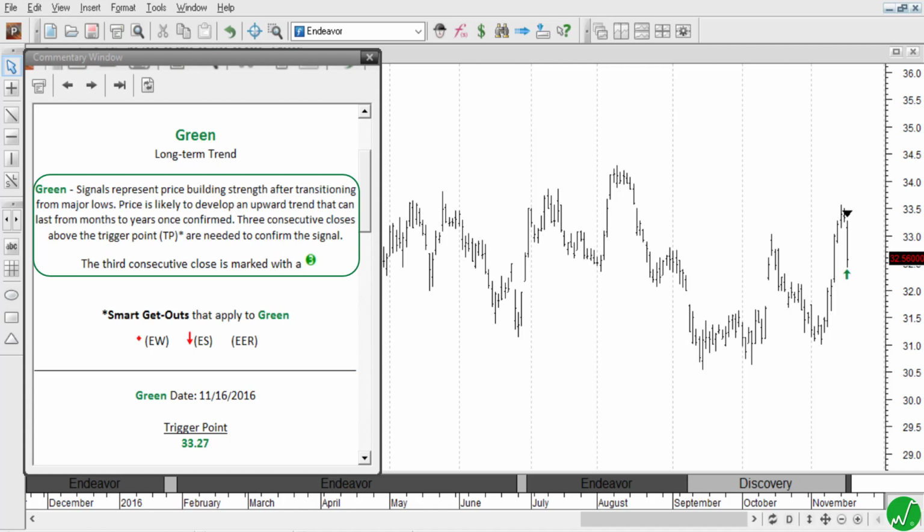Now, the definition of green refers to a term that you may not be familiar with. Trigger point. A trigger point, also referred to as TP, is a price that, if crossed, confirms the signal. Now, no action should be considered until the TP is crossed. We use trigger points to help prevent us from getting whipsawed when entering a trade.